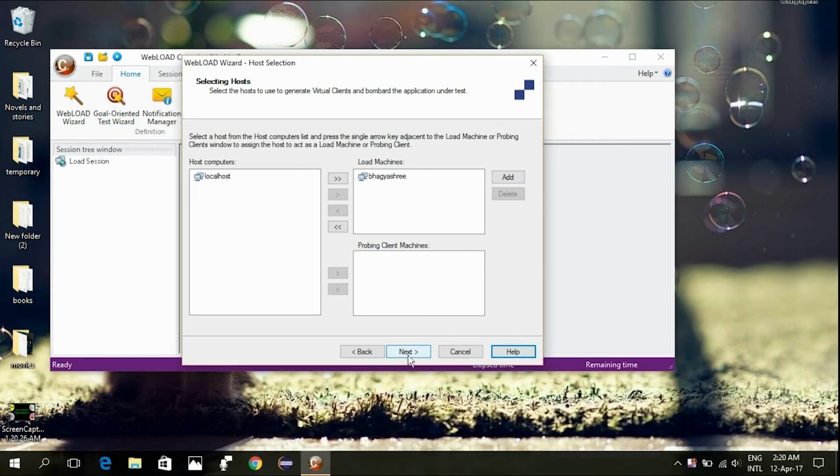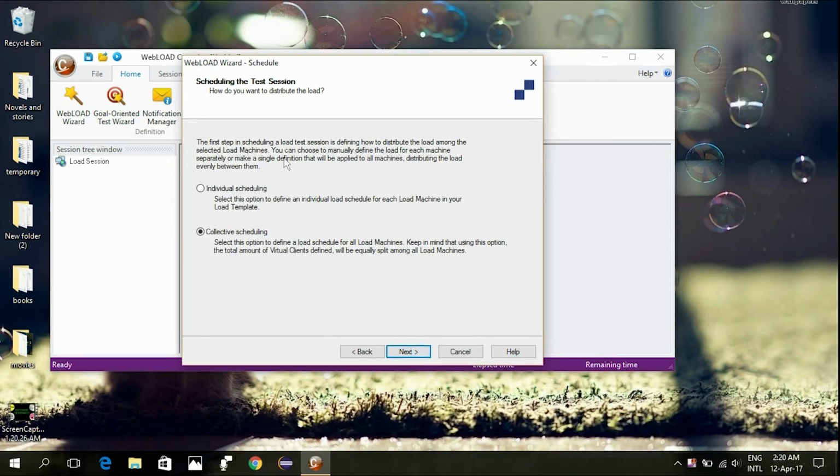Now, we will schedule the session. Again, we have two options here, individual and collective scheduling. Individual scheduling will instruct the WebLOAD console how to distribute the load over the load machines throughout the test. Collective scheduling, however, will distribute the load evenly between all the load machines available. In our case, we have a single host that is running our application, hence we click on individual scheduling.